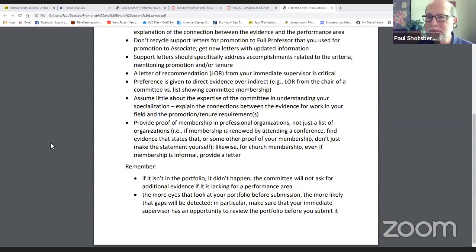Go ahead, Donna, you're going to say something? Well, I was just saying you don't have to rip your page out of the Lamb's Book of Life. Right. Yeah, there you go. Remember, if it isn't in the portfolio, it didn't happen. We're not going to come after you for additional evidence. So again, you can over-evidence, but not to the point that it's obvious that you're just throwing everything in the kitchen sink.